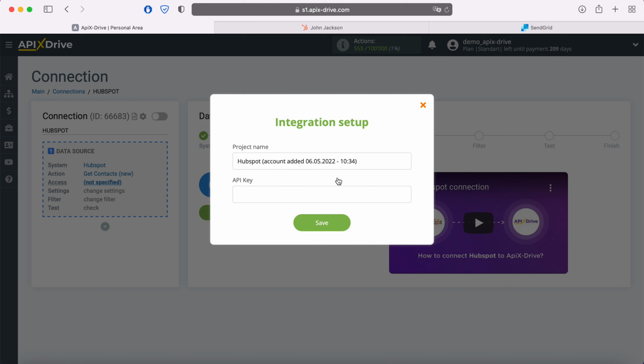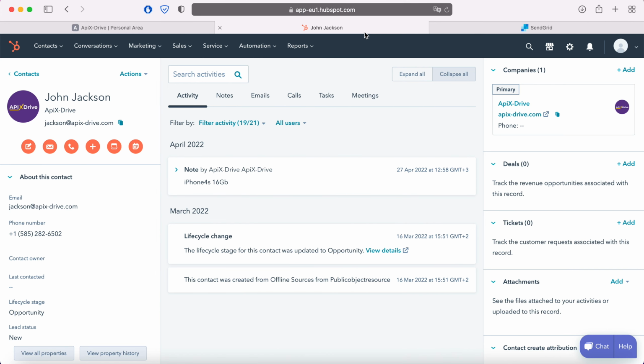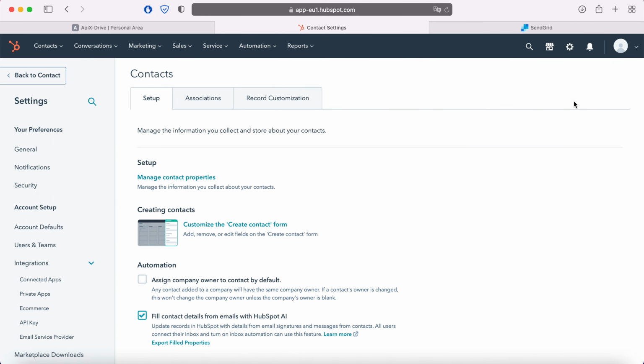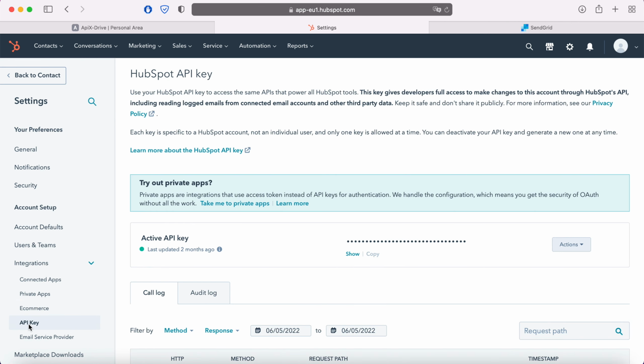In order to get it, go to the HubSpot personal account. Then go to Settings. Now go to the Integrations section API key. Click Show to see the API key. Copy the API key and paste it into the corresponding field in the ApiX-Drive system.